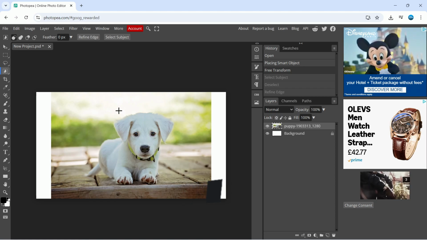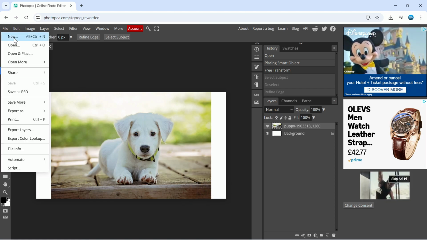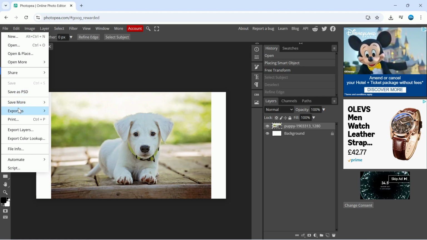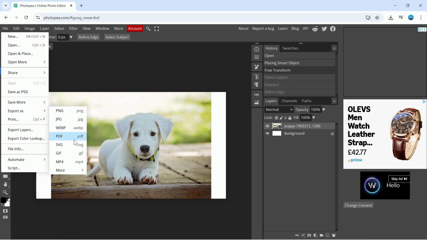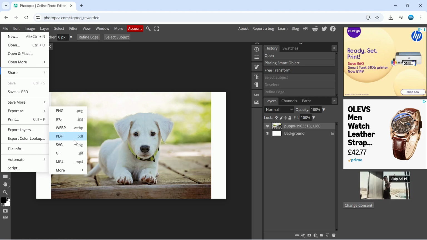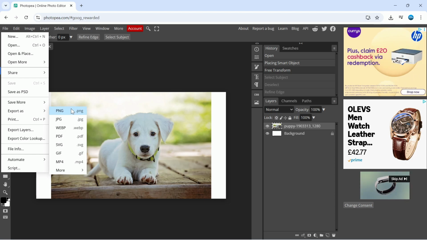Now to do this, come up to the top left hand corner of Photopea and click onto File, and on this menu that comes up, you're going to see an option which says Export As. Hover over this, you're going to get some additional options come up, so you can see all the types of file types that you can export this as. As mentioned, I want to export this as a PNG, so I'm going to select that option from the list here.